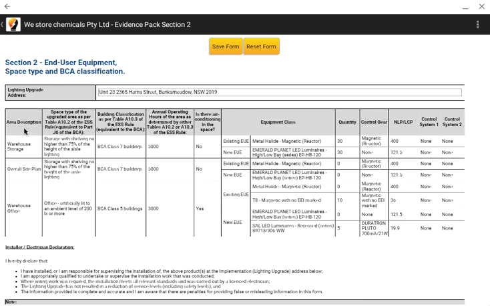And it breaks it down here by space. So one of the spaces is the warehouse. The other one I've done here is an overall site plan, which I'll talk about later. And you can see there's actually no lights in that area. It's been drawn purely for the purposes of showing the overall site.